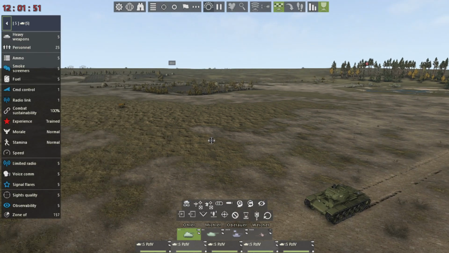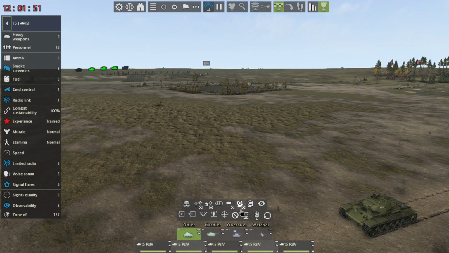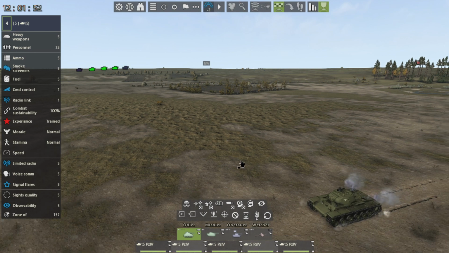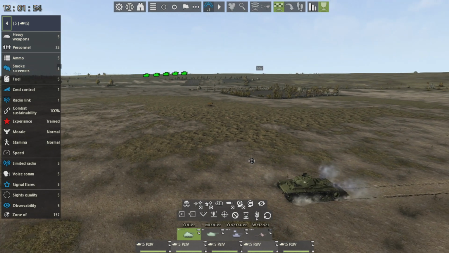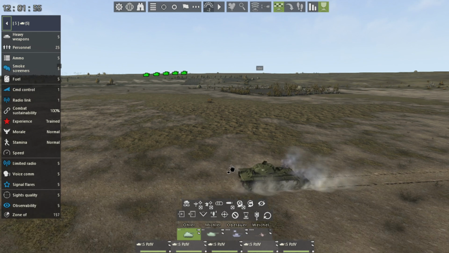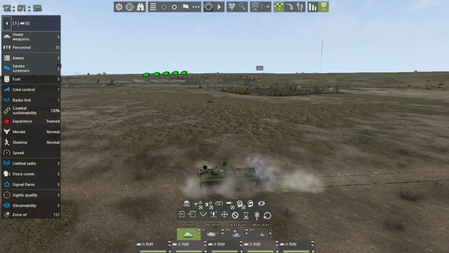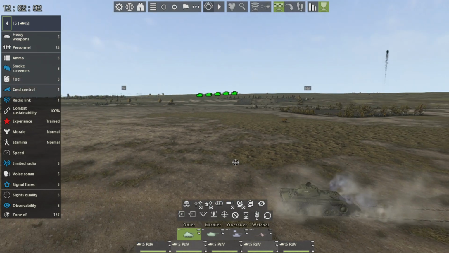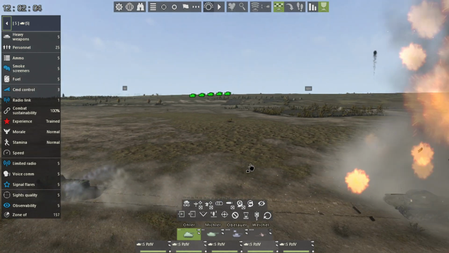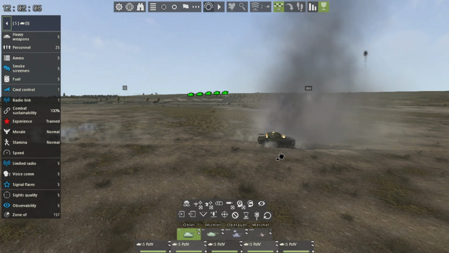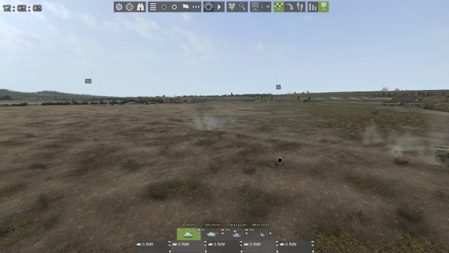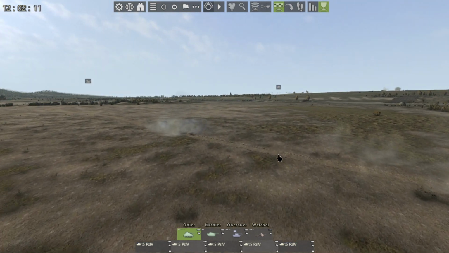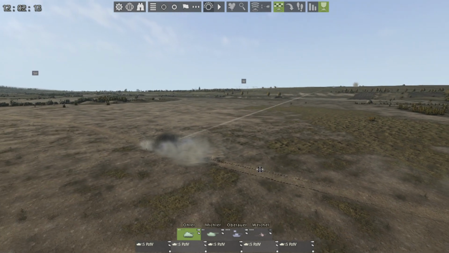So here we have our tanks. Let's turn fire at will on. And let's hit play. Give it a moment. They should begin raining fire onto this tank, and let's see if they even hit. Here they come. There's that. Oh, let's see. Is it going to fire again?